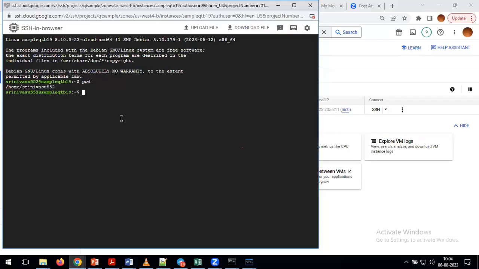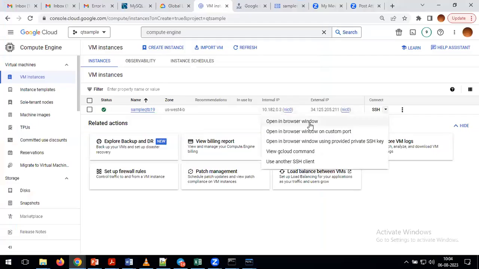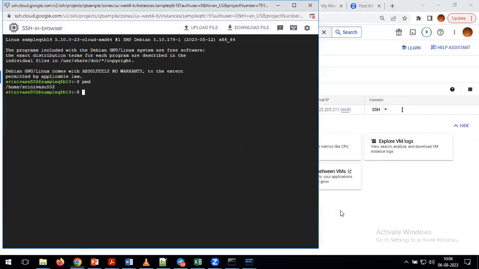How do we connect to the virtual machine? If you want to connect, we just need to click on this arrow and click on open in browser window. With that, what will happen? It is going to enable this kind of prompt.